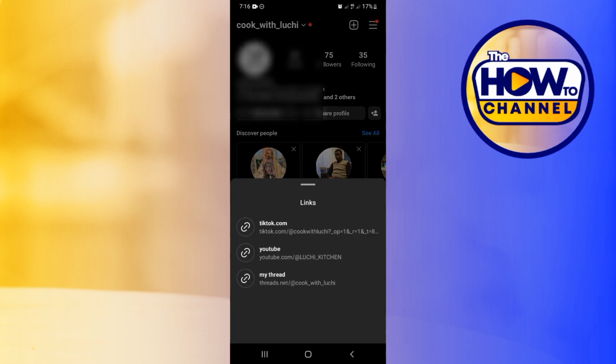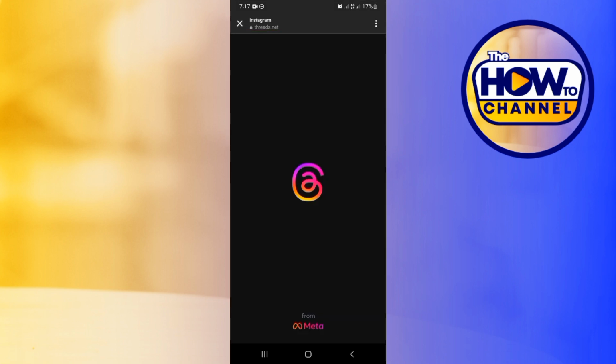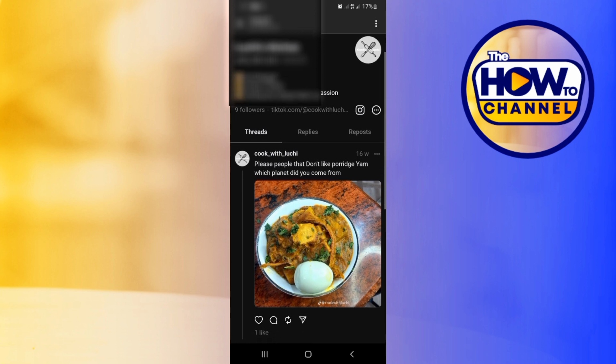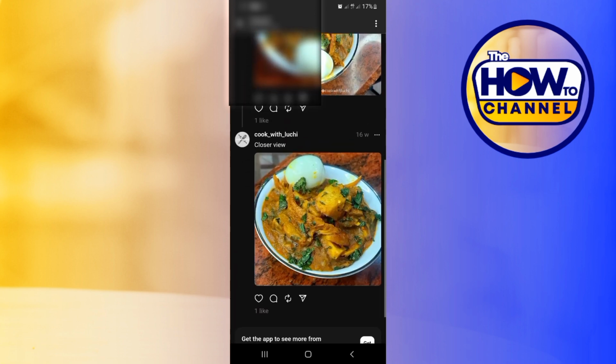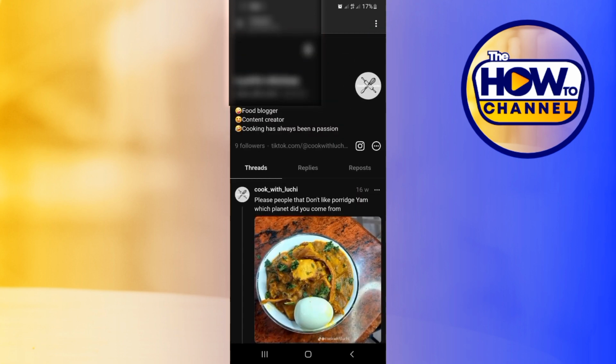So when you tap on links, you get to see my threads there, and then when I tap on my threads, it takes me over to the threads application, my profile on the threads application, and as you can see, this is what it's looking like. So guys, this is how you add threads to your Instagram bio.